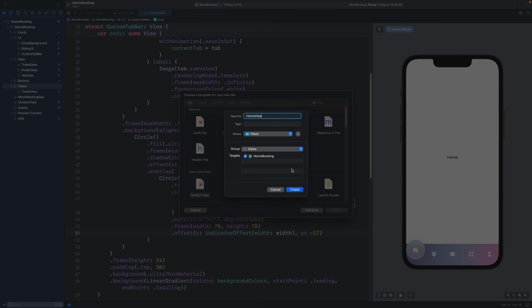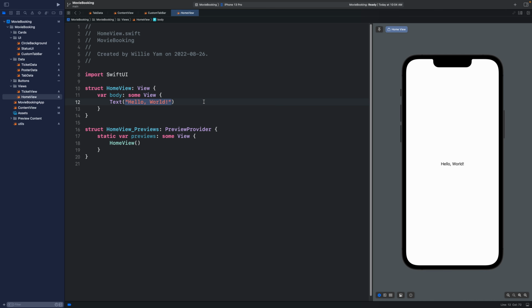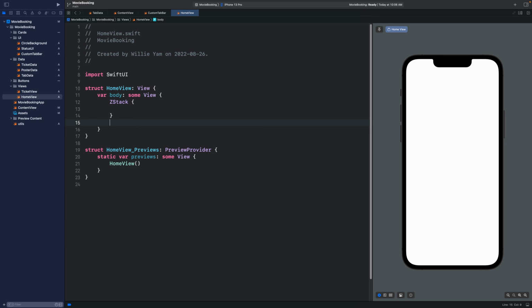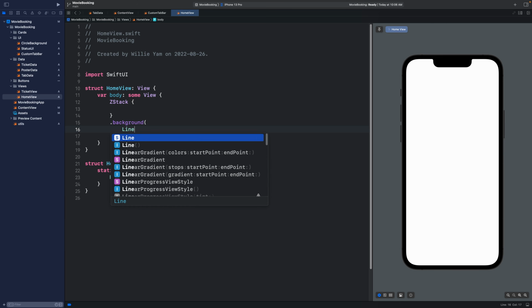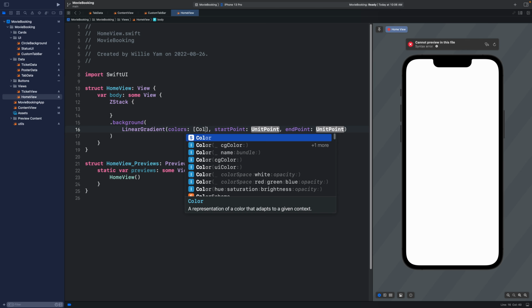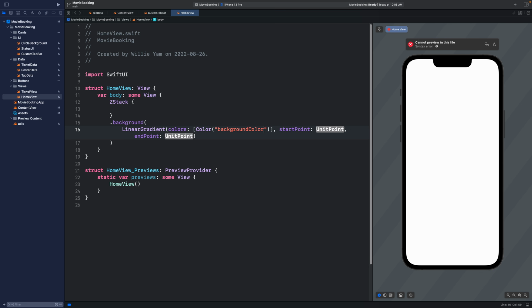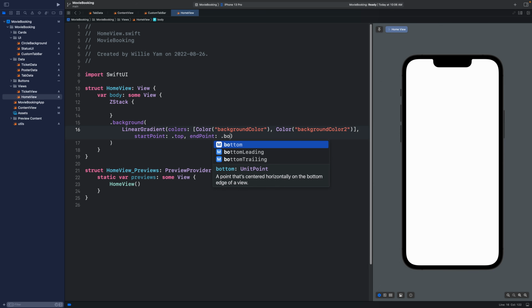So home view. On this view, it's going to be very similar to the ticket views. Let's remove the text, and we're going to use a Z-stack. Then on the Z-stack, let's set a background. The background is a linear gradient, and the colors are background color and background color 2. Then the start point is top and the end point is bottom.